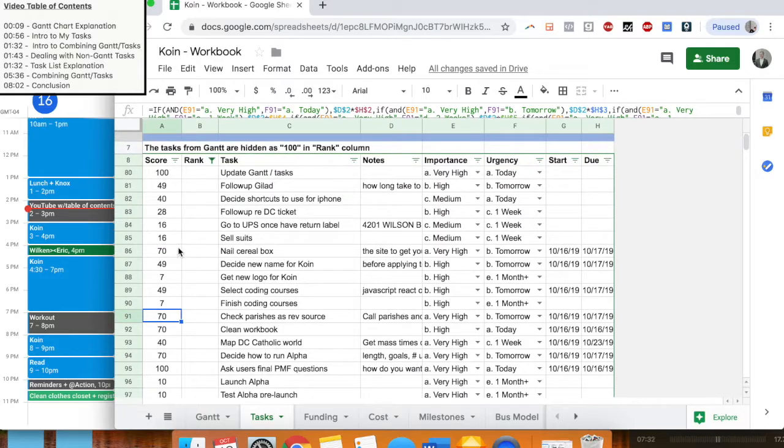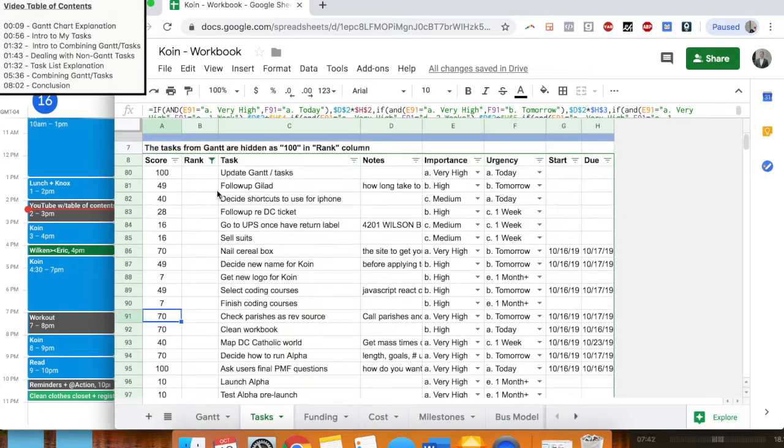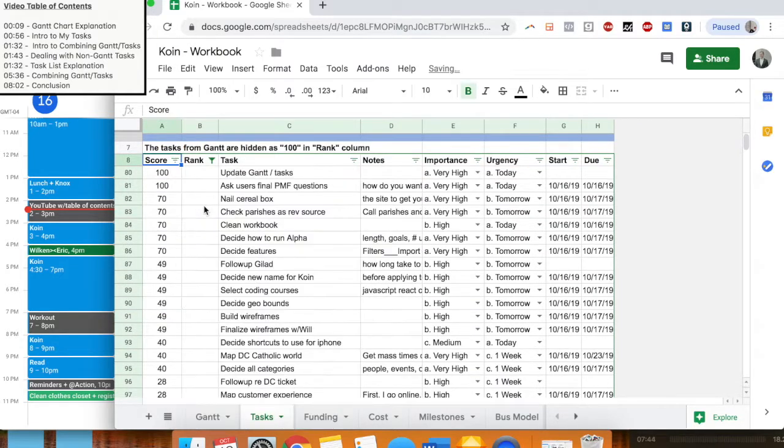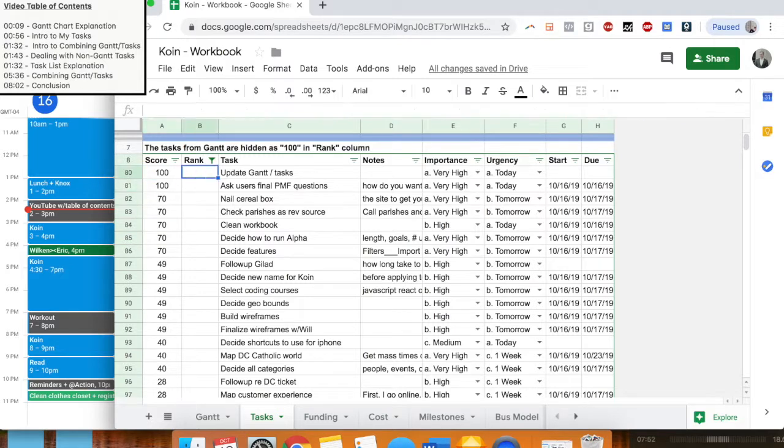But see, now you've automatically attributed a score to all of these different tasks without really having to think much about it, and you won't really ever have to readdress it again. And so now I can just easily go in, rank it, score it, and then of course, there are going to be ties here. Like there are a couple of 100s, there are a few 70s, and so that's where you just qualitatively go in and say, okay, which one's more important? Which one should I do first? Update the Gantt or ask users final product market fit questions?